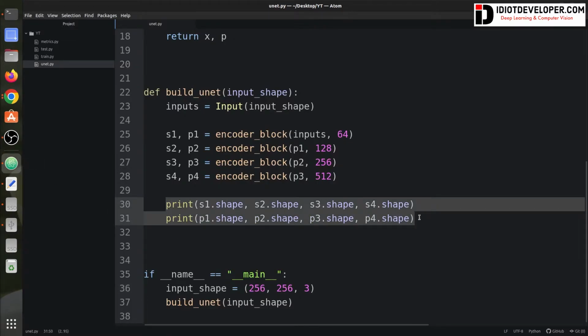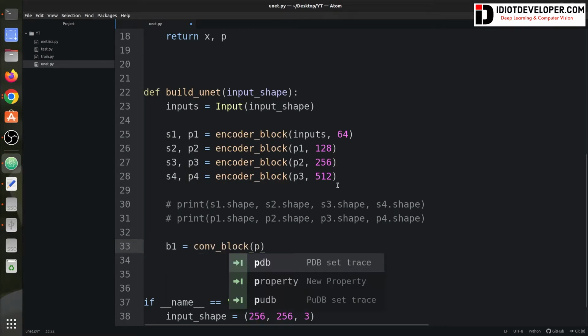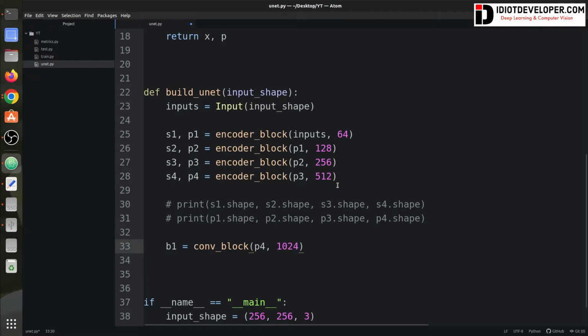Now let me comment these out. Now here we have a bridge in between the encoder and the decoder, and the bridge would be our conv block. So we're going to say b1 equals conv block, with p4 as the input, and 1024 as the number of filters. So now the encoder and the bridge are completed, or you can say the bottleneck layer.